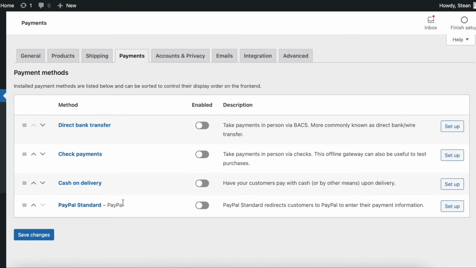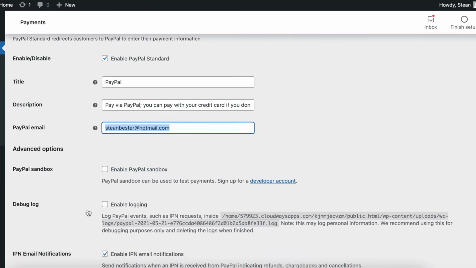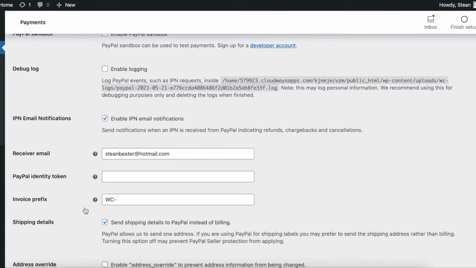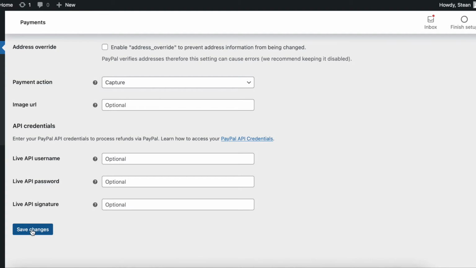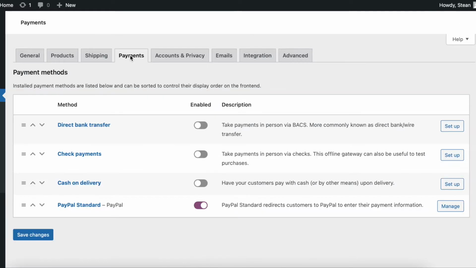So let's click on the Setup button on the right-hand side. On this page, all you need to do is click Enable PayPal Standard and enter your PayPal email address over here. There are some advanced options. You don't have to worry about that. And receive an email into your PayPal email address again. The rest of the options, you don't have to worry about that. Then click Save Changes. Changes are saved. Let's go back to Payments. Now you'll see that PayPal is enabled. So when we use a website and someone checks out, they will be able to use PayPal. We'll do some testing later in this tutorial.